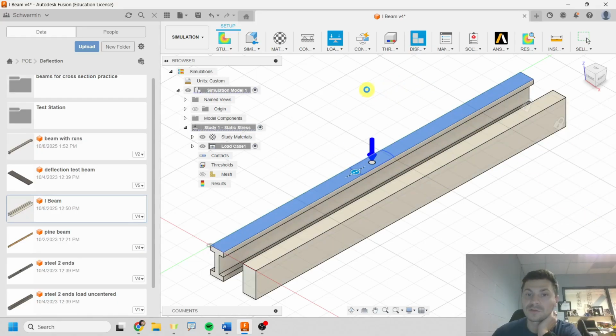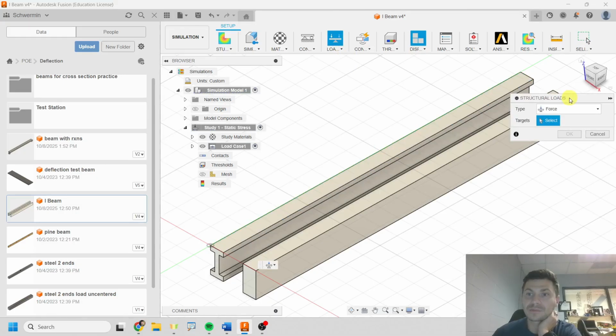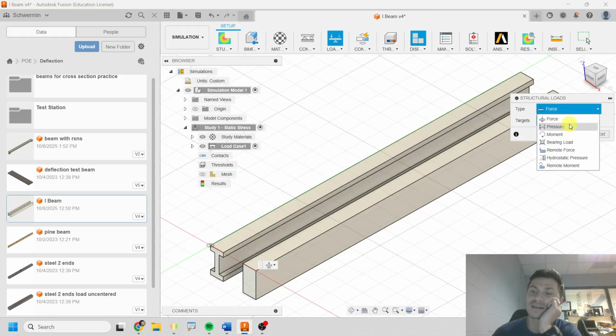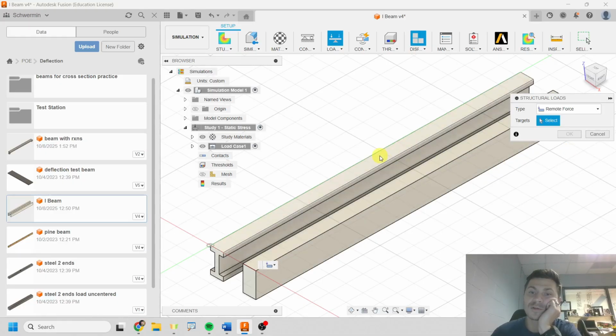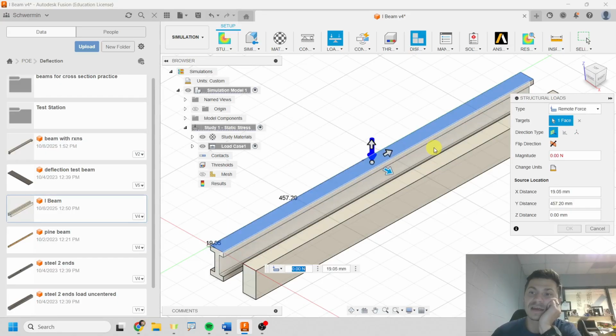What I'm actually going to do first, though, I'm going to cancel that. I'm not going to do force, I'm going to do a remote force. You'll see there are a lot of options, pressure, moment, there's a lot of them. I'm going to do remote force. Remote force is really nice. Target, I'll still say that top face.